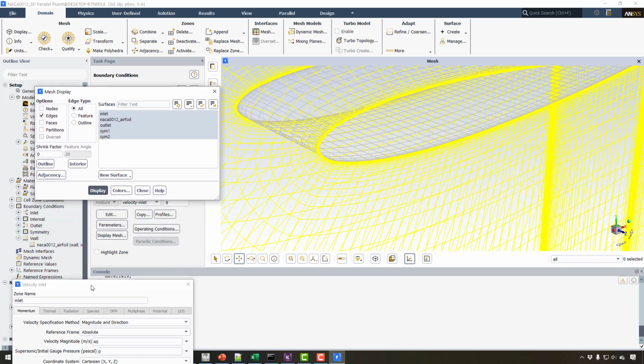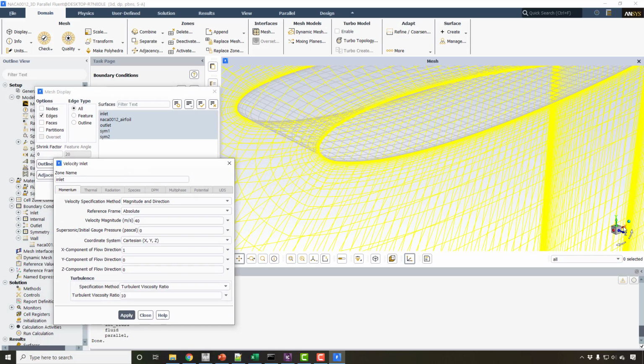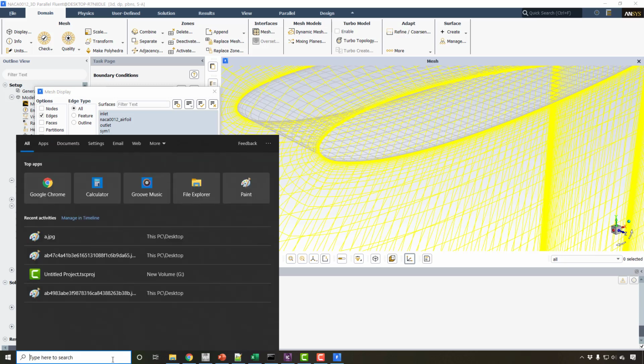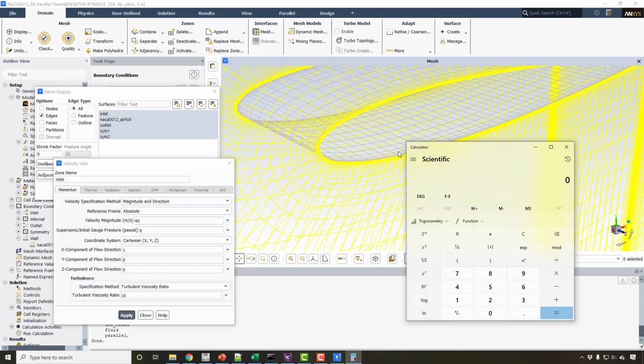And if the angle of attack is 0, so cos 0 is 1, so X is 1, and Y is sine 0, which is equal to 0, and there is no side slip component, so Z will always be 0 here. And then click on apply. And just for your information, let's say if I want to solve this case at 4 degrees, so cos 4 will be equal to 0.9975, so I will put this one in the X component, and again sine of 4 degrees will be in the Y component, so 0.06975.